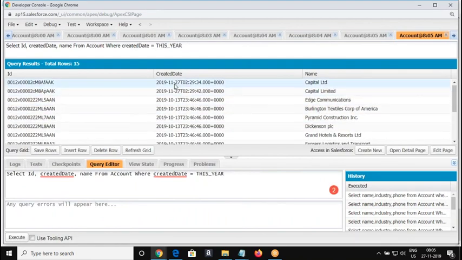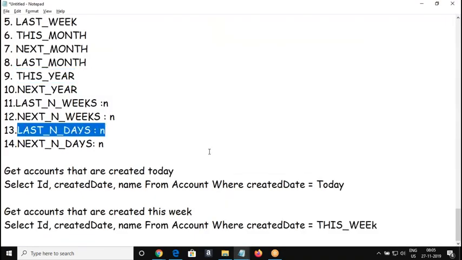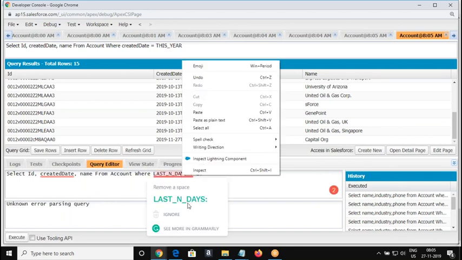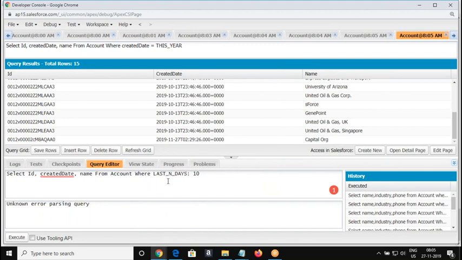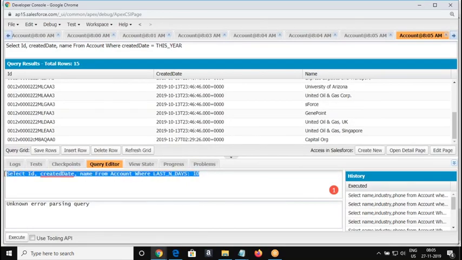Whatever records created this year, and we have some number of days, the records created in the last n days, in the last 10 days, for example. These keywords, where you have your own number, will be used in your Apex environment, not in the query editor. Use this in your Apex environment.